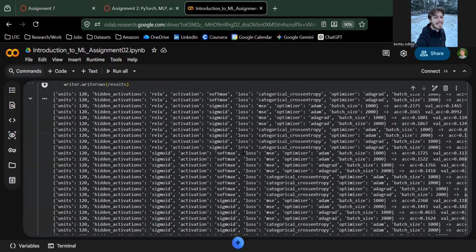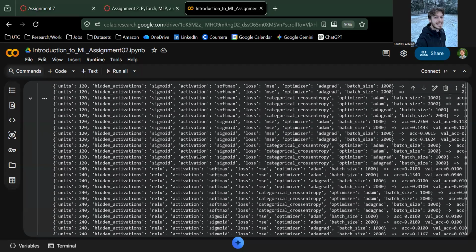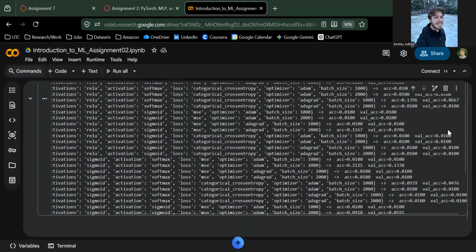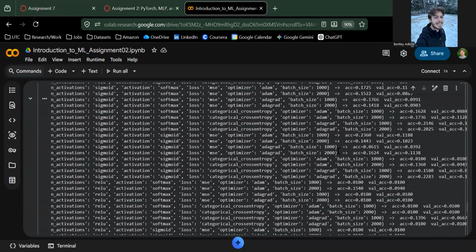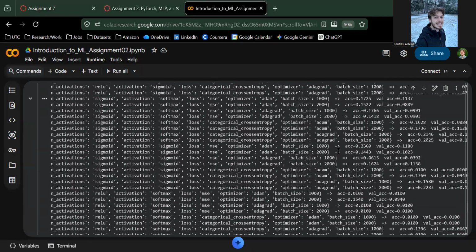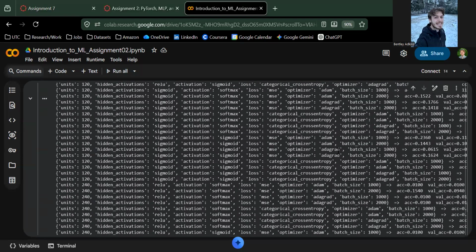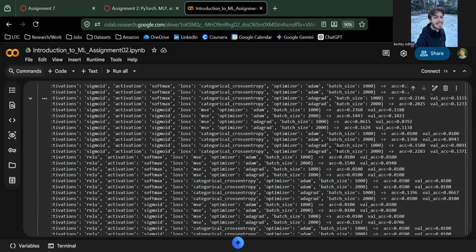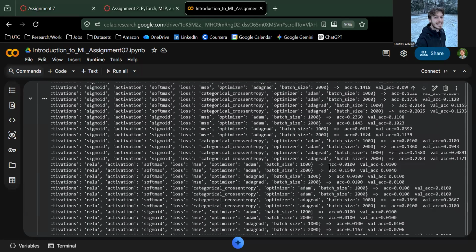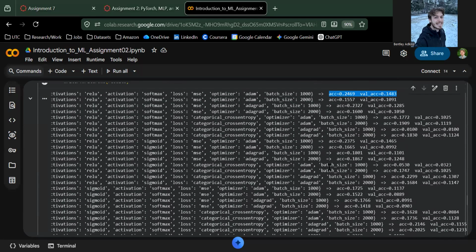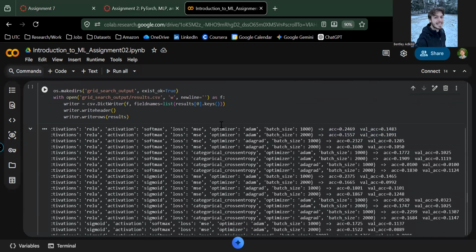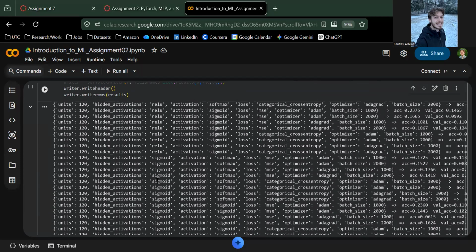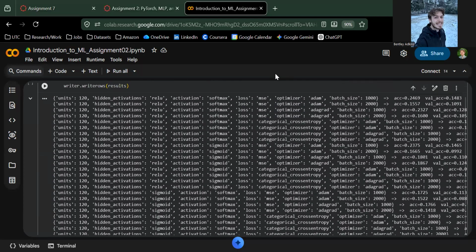You can see it keeps looping through and testing different parameters, and we can validate them with their accuracy and value accuracy. Once I got to 240, it struggled quite a lot. It did a lot of guessing, but occasionally it would hit fairly well. But that's pretty much it for this assignment for testing the hyperparameters. So yeah.